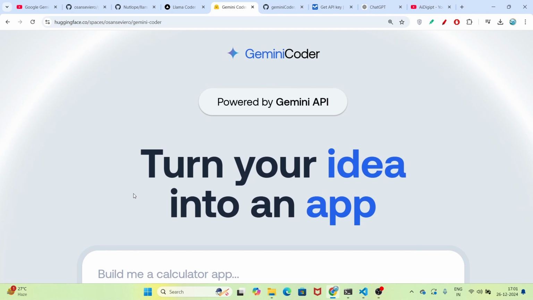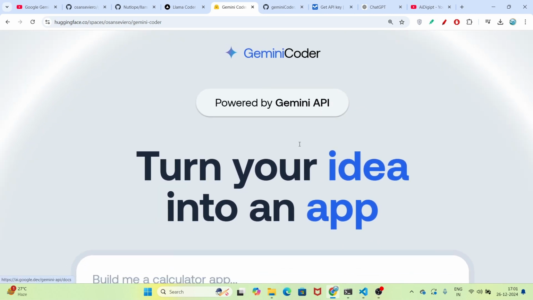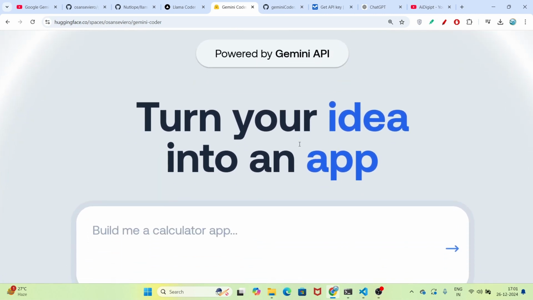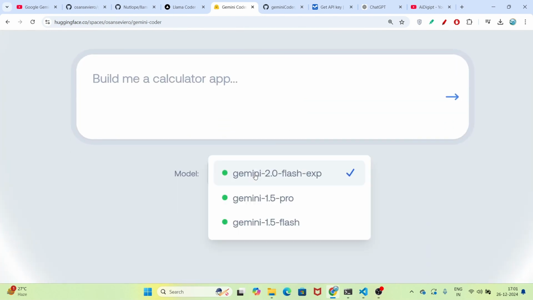Hi everyone, I have found another AI coder and its name is GeminiCoder. It is powered by Gemini API and it is completely free. You can make any kind of app in seconds, and here you see that they have attached three models. One is Gemini 2.0 Flash Experimental, another one is Gemini 1.5 Pro, and another one is Gemini 1.5 Flash.